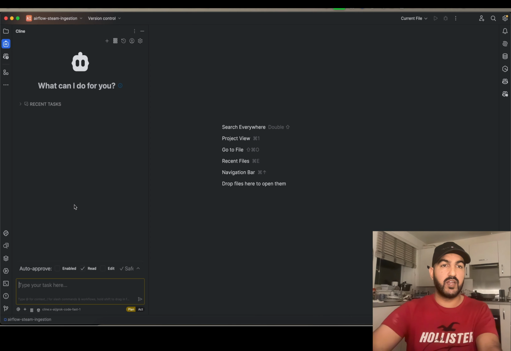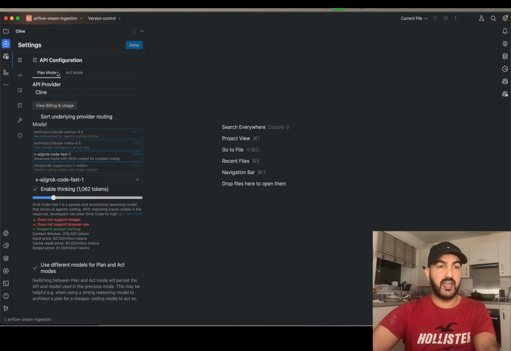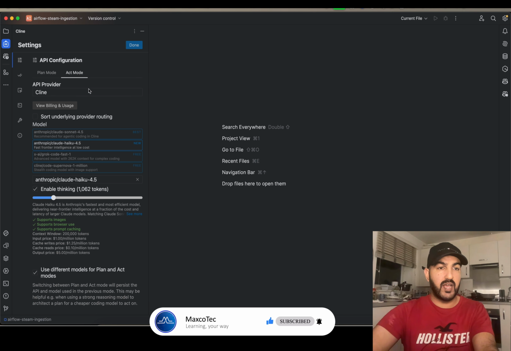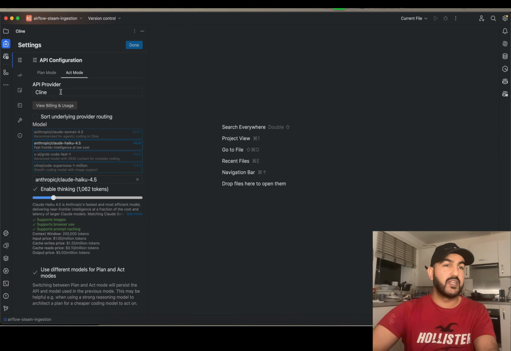So before talking to it, you just need to make sure that you have the correct LLM models defined. So for that, go to settings. In my case, I'm using different models for plan and act mode. You just need to tick this box, use different models for plan and act mode. For plan mode, I'm using the xAI Grok, which is free, whereas for the act mode, I'm going to use the Anthropic Claude LLM model, which comes with the Cline API. So these models are low cost, but they do the job.